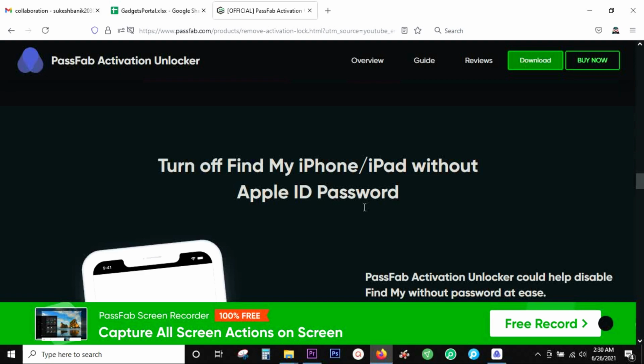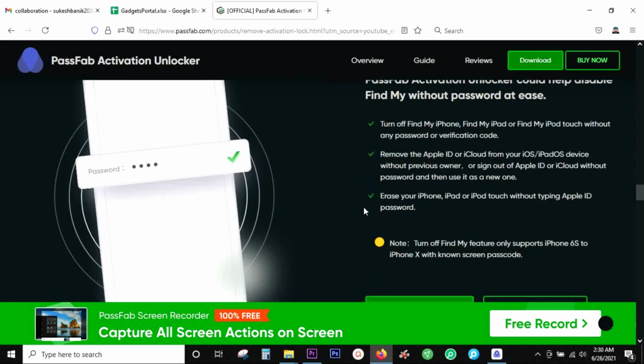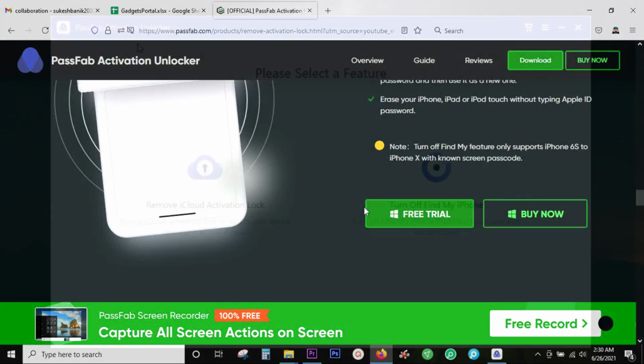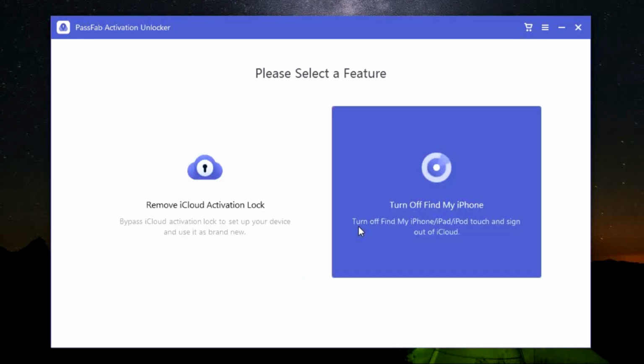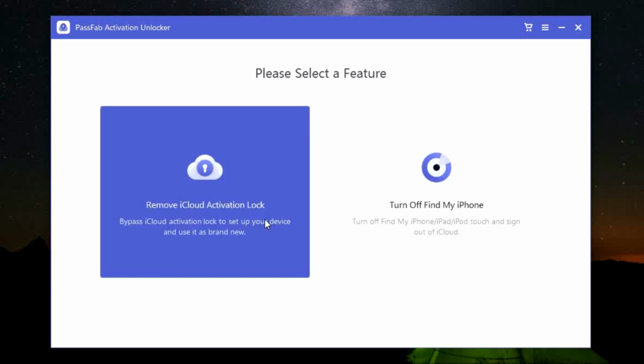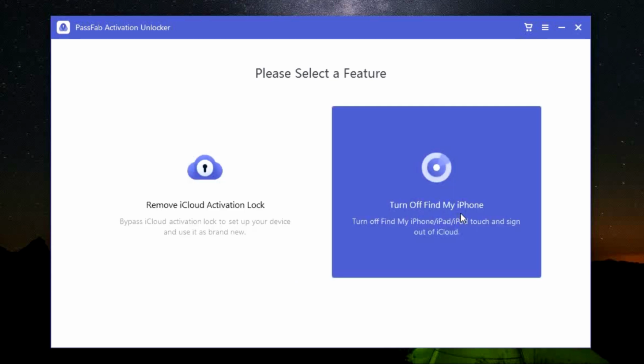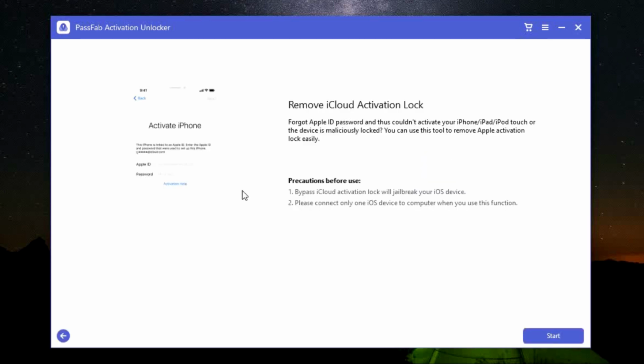The direct download link of the software is in the description. After you download and install, this is the window you get. A very simple, intuitive software, no confusion or complications. Just connect your iPhone, iPad or iPod Touch to the computer and you get two options. The first is to remove iCloud activation lock and the second is to turn off Find My iPhone.